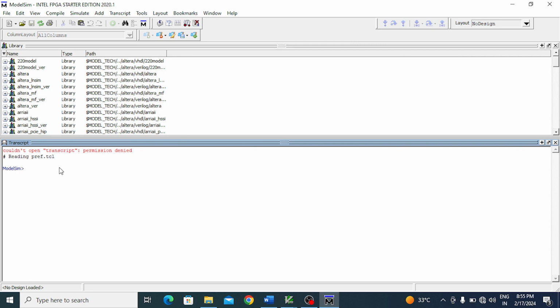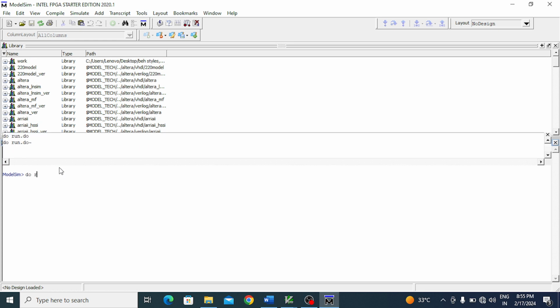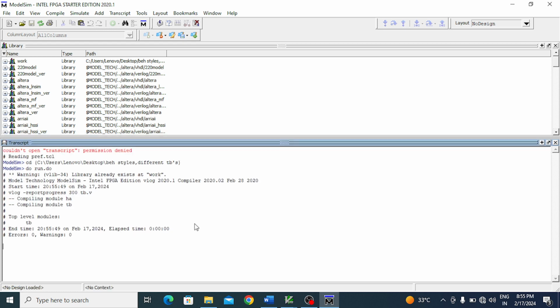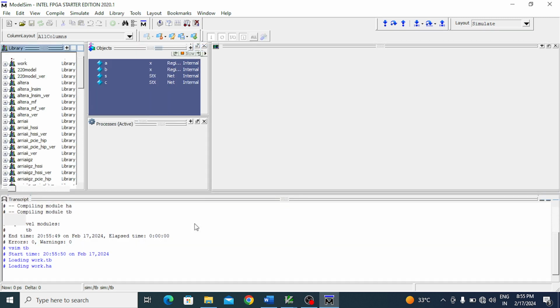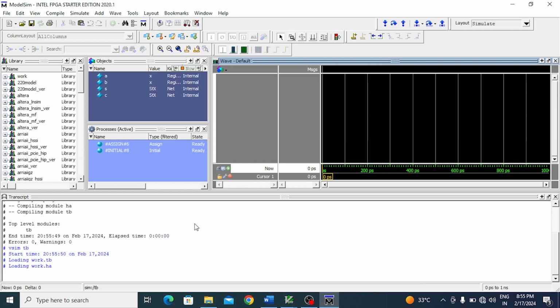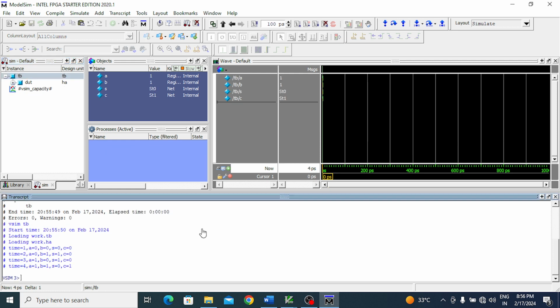Okay, now here CD space curly bracket inside control V, do run dot do. Just a minute, I will connect the charger. Okay, do run dot do, output came or not? Okay, it is coming. We got output. We'll check the functionality.